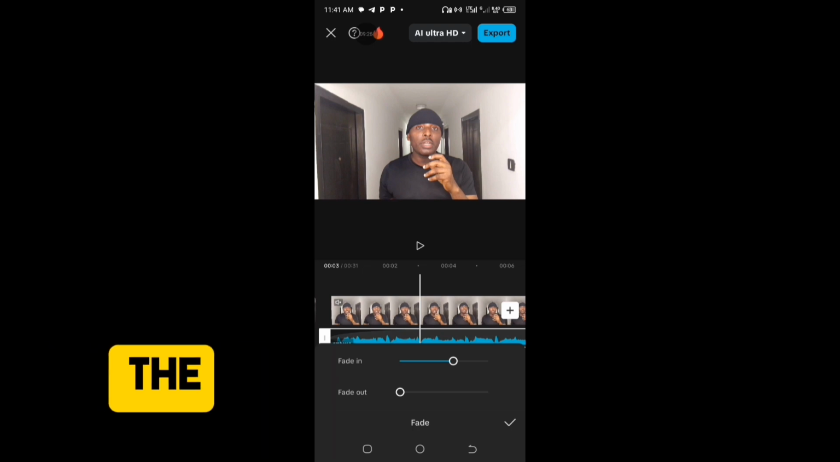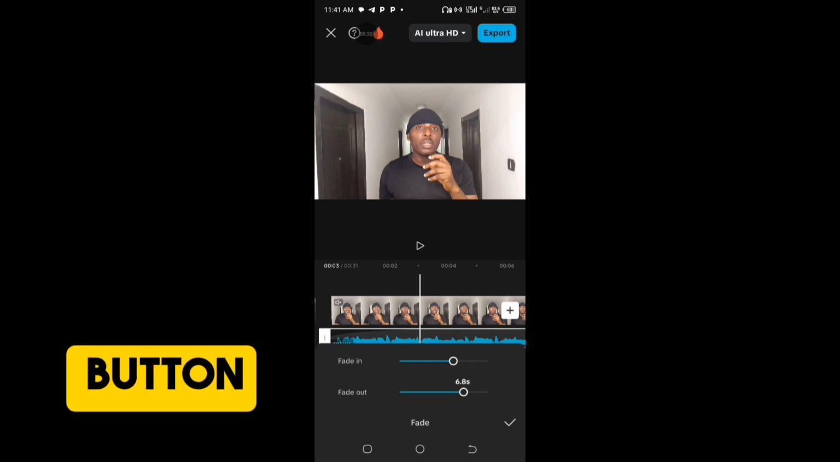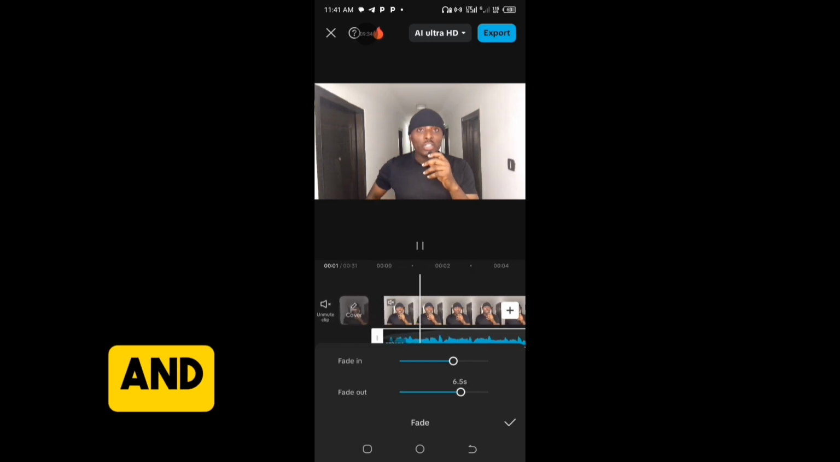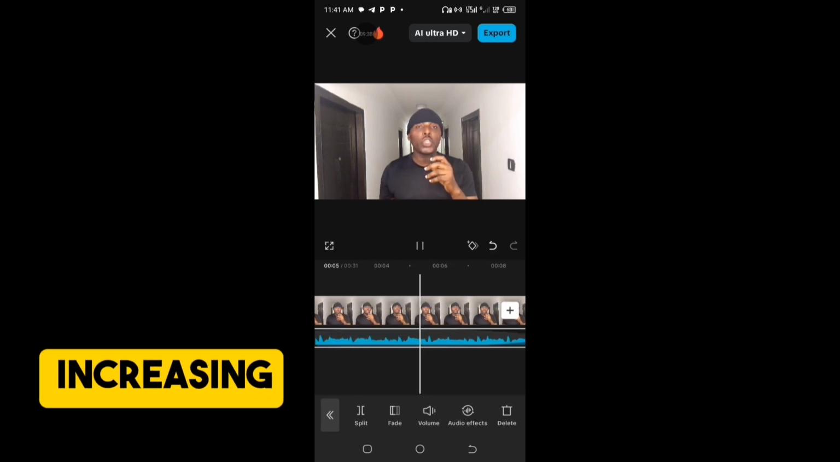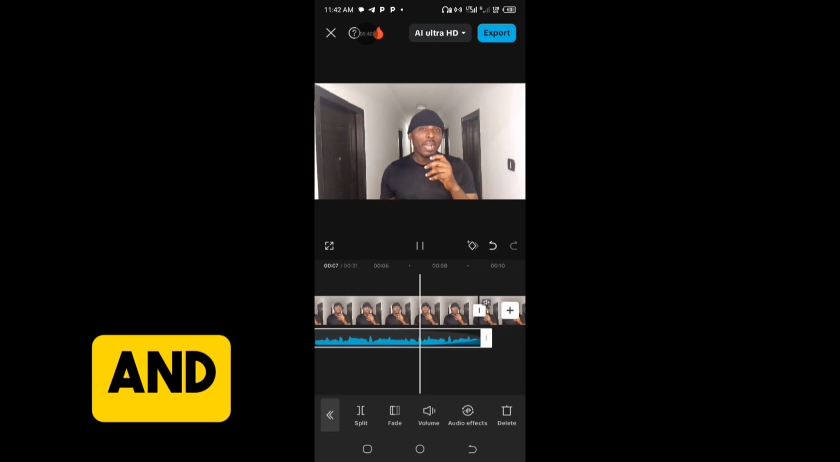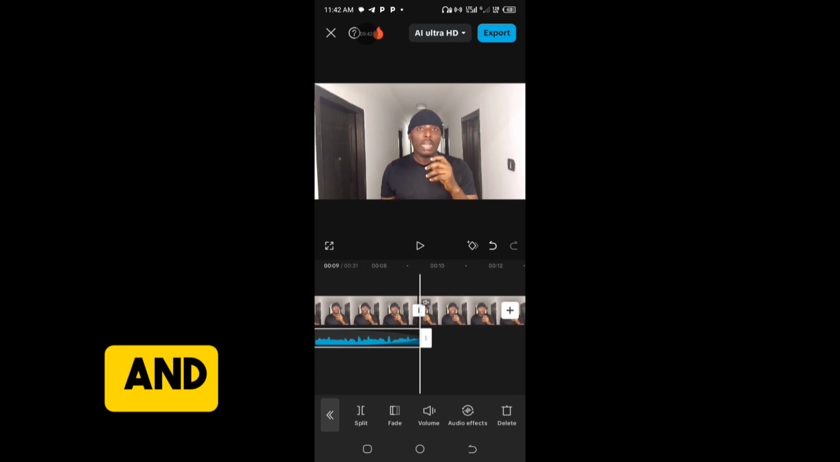You can also do the same with the fade out, how you want it to go out. So I can just increase the fade out button and let's play. See, it's increasing the volume now and it goes out gently.